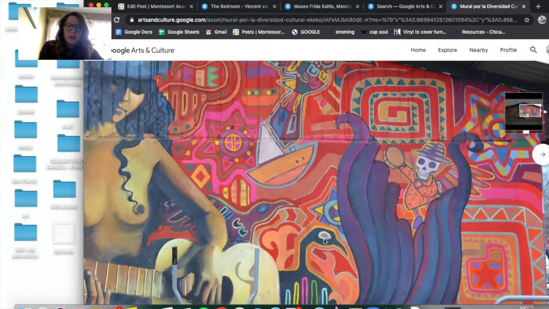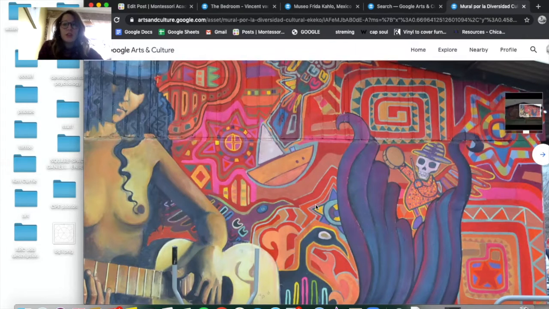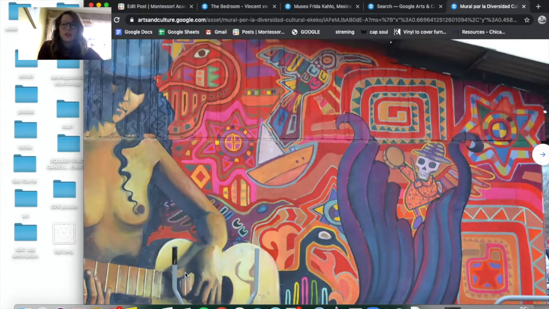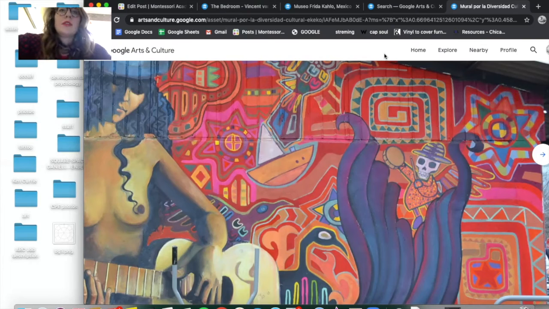This photo is from a virtual tour of not museums actually, of street art in Chile. That one's really beautiful. Lots of colors, lots of line work, lots of symbolism. Highly suggest checking that one out.